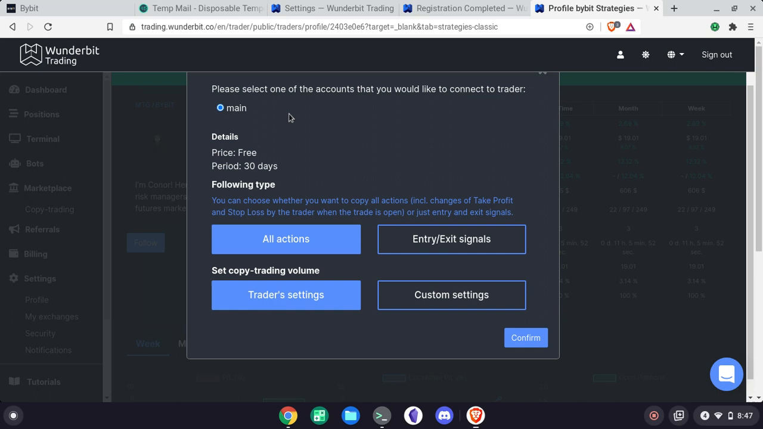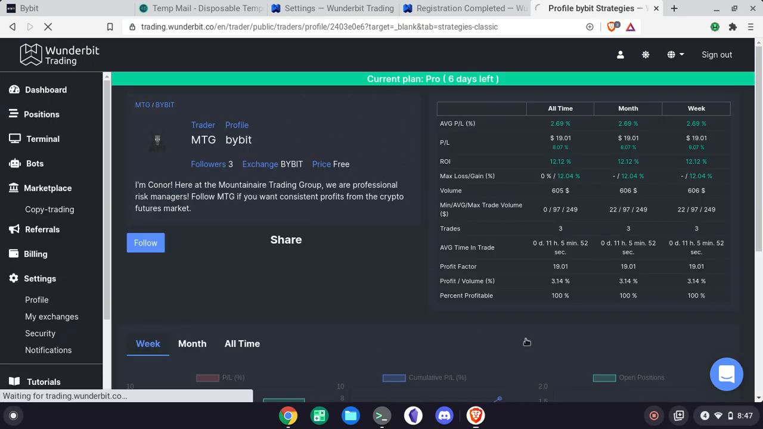So basically we're going to select your account name, which is main, all actions, and Trader settings. Once all of that is selected, click the blue confirm button. Now if that was successful, that follow button should turn to unfollow. Okay? And then on the left hand side of your screen, you have this menu over here. Go ahead and click on Marketplace, and then under that, Copy Trading. Click on Copy Trading.